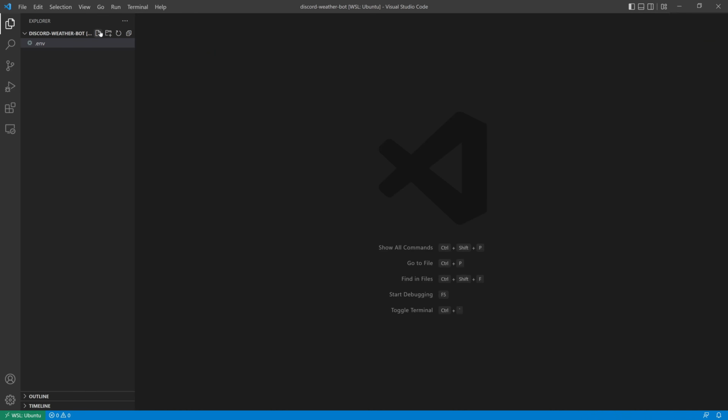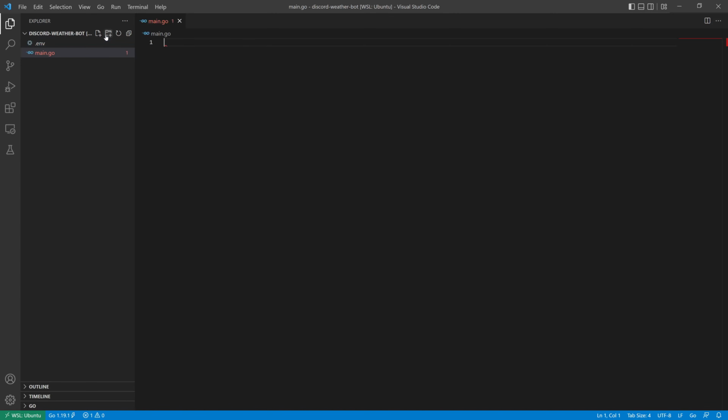So I'm going to add a couple of files. First is going to be a main.go. Then we'll create a bot subfolder that's going to hold all of our bot-specific code. And for now, we're just going to create one additional file in there called bot.go.